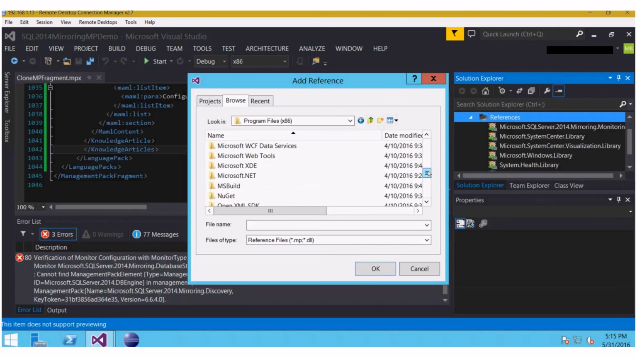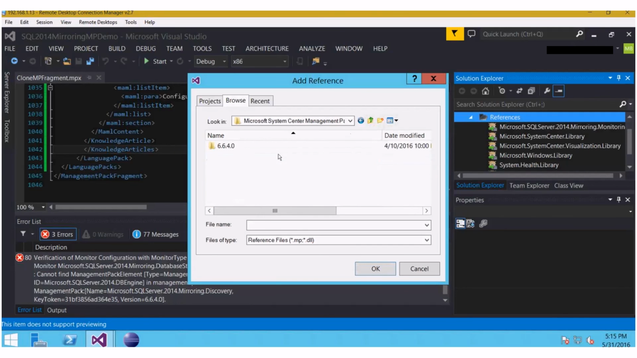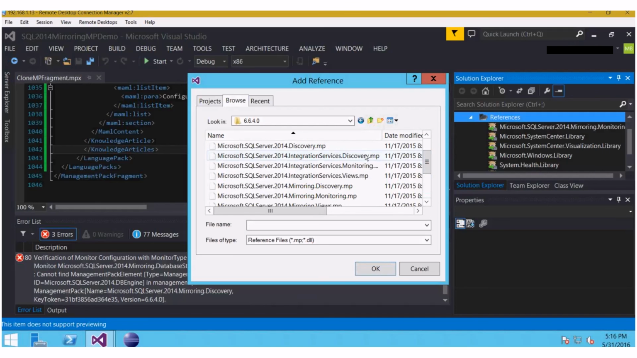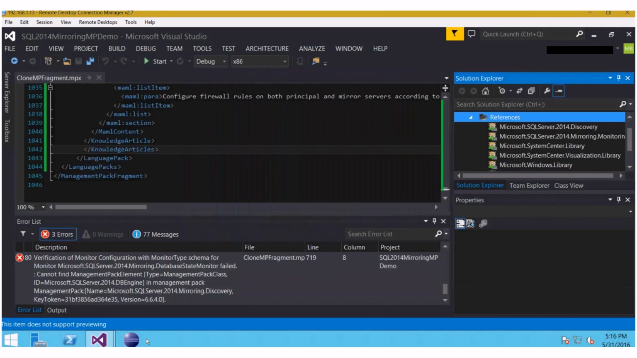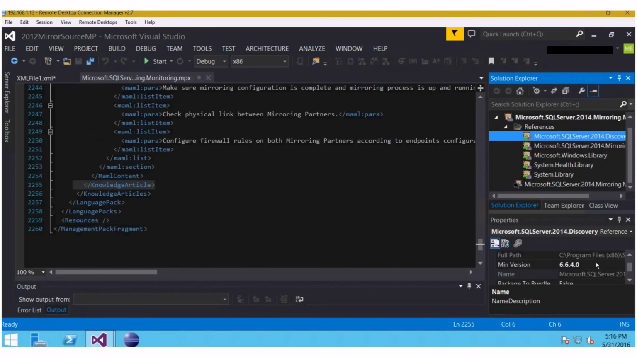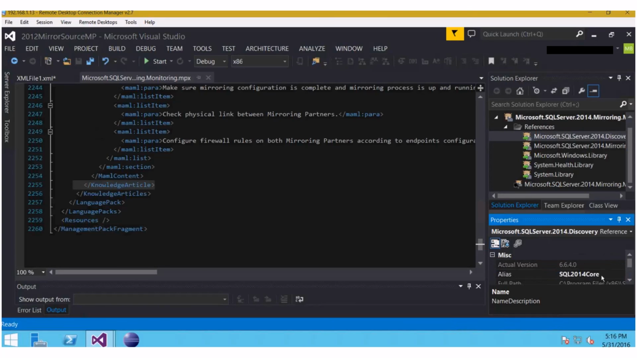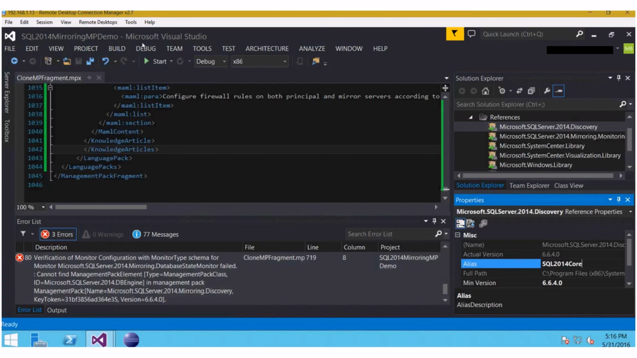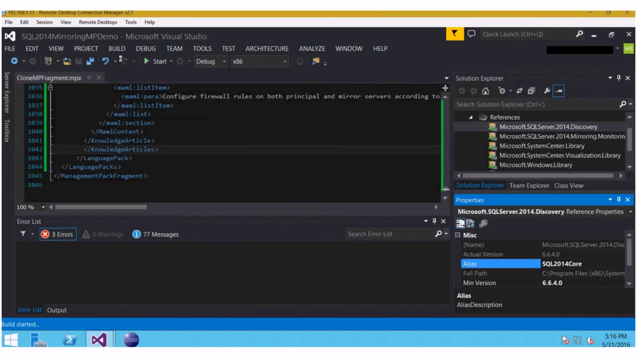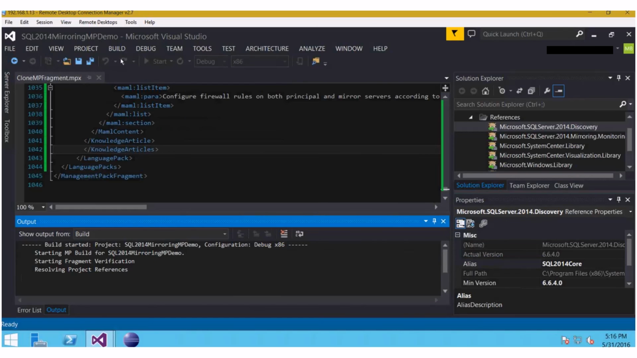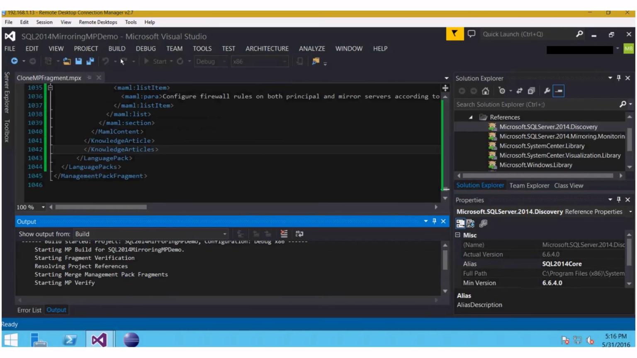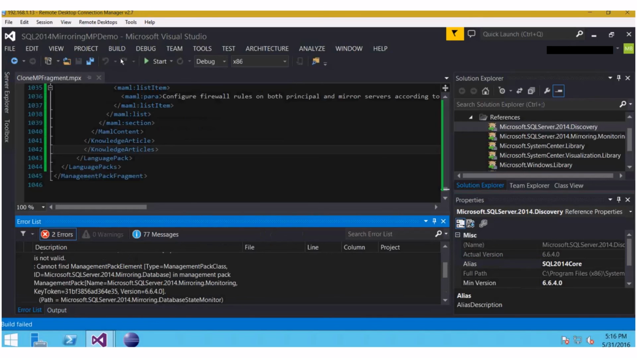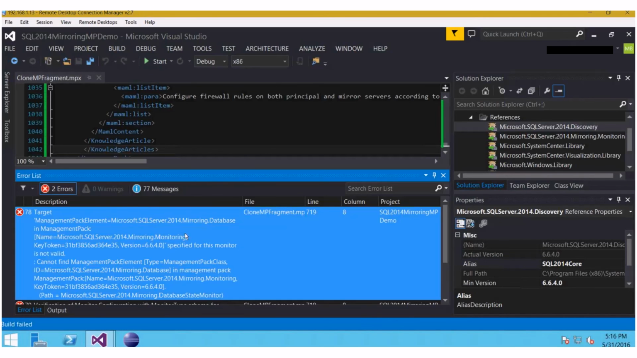And there we go. Right there. Bring this in, drop back over. Grab our SQL 2014 core. And now we're going to try building. And build failed. One less error. This is complaining about the 2014 mirroring monitoring. 2014 mirroring.